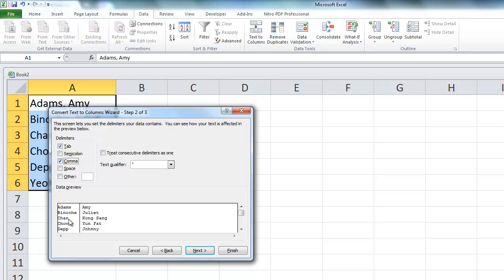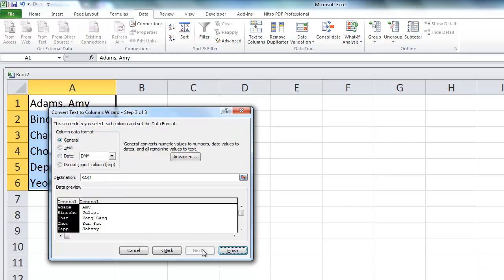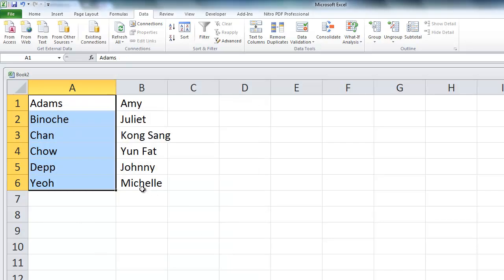If I wanted to split them even further, say with these Chinese names where there are three parts, I could click on space as well. But for now, I'll just split them in half. Then if I click next and finish, they've now been split into two columns.